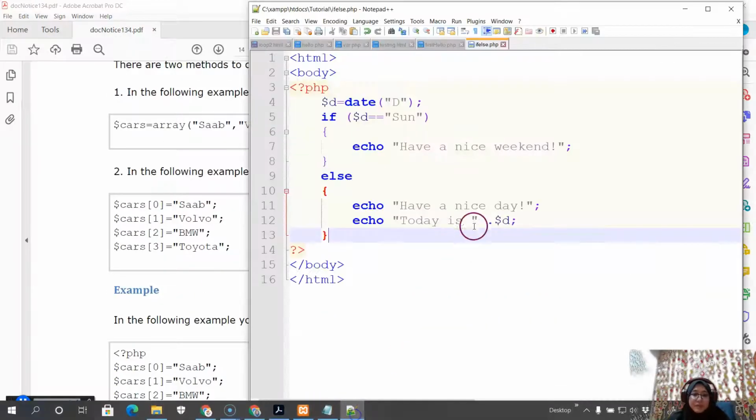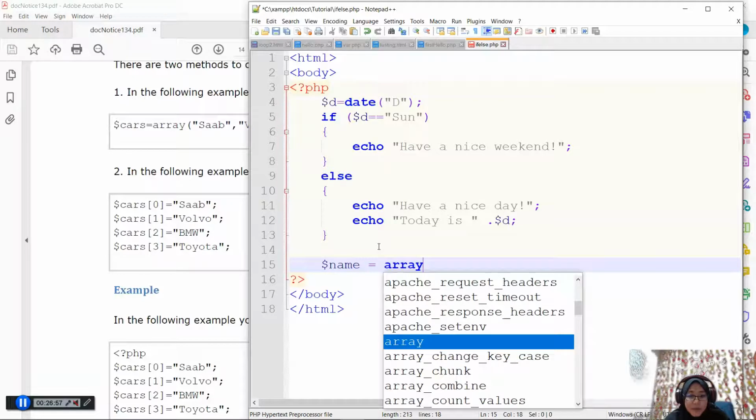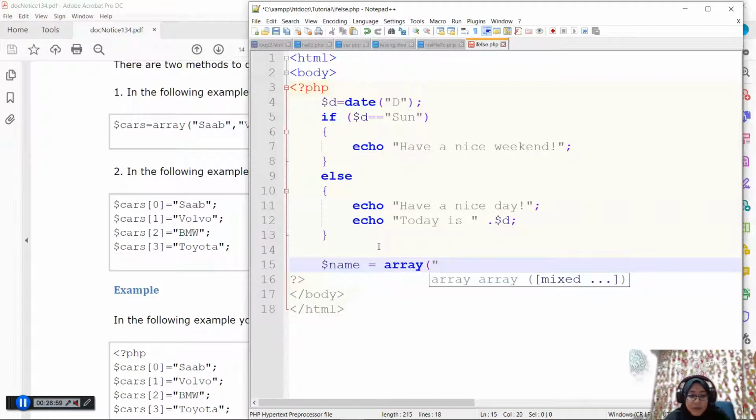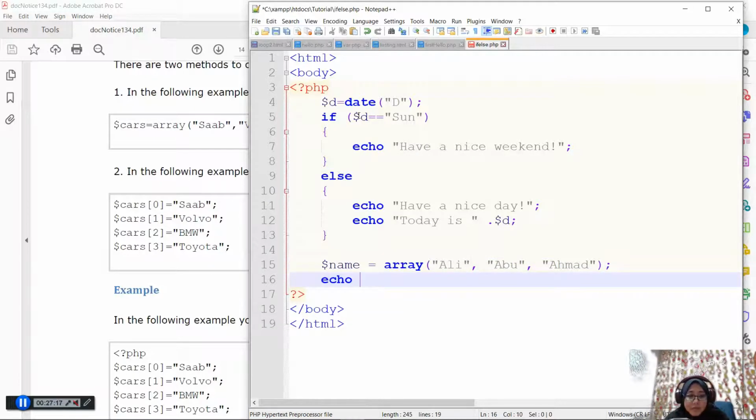For example, you want to declare $name as an array with Ali, Abu, Ahmad. Let's say we just put 3, then a semicolon. Then if you want to display them back, you need to access them one by one.